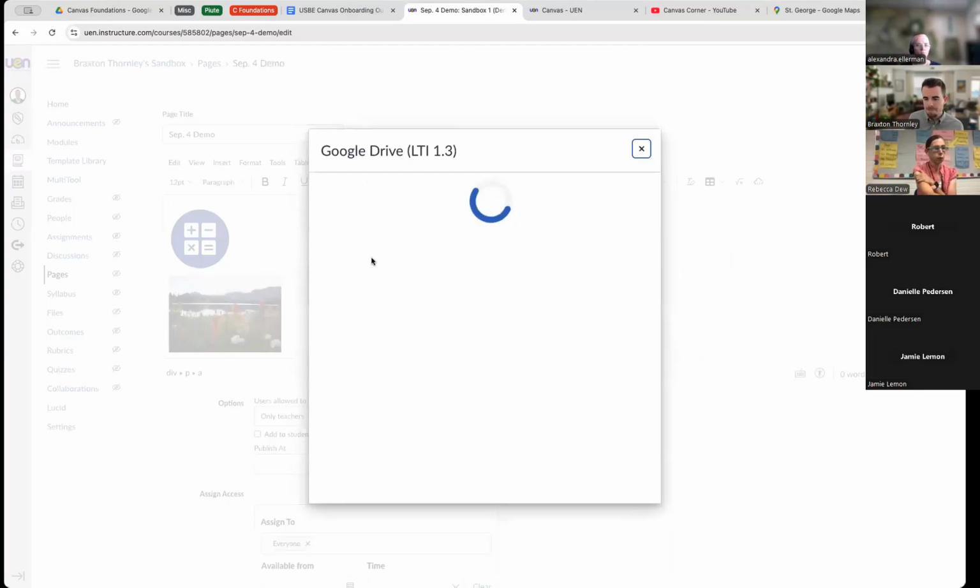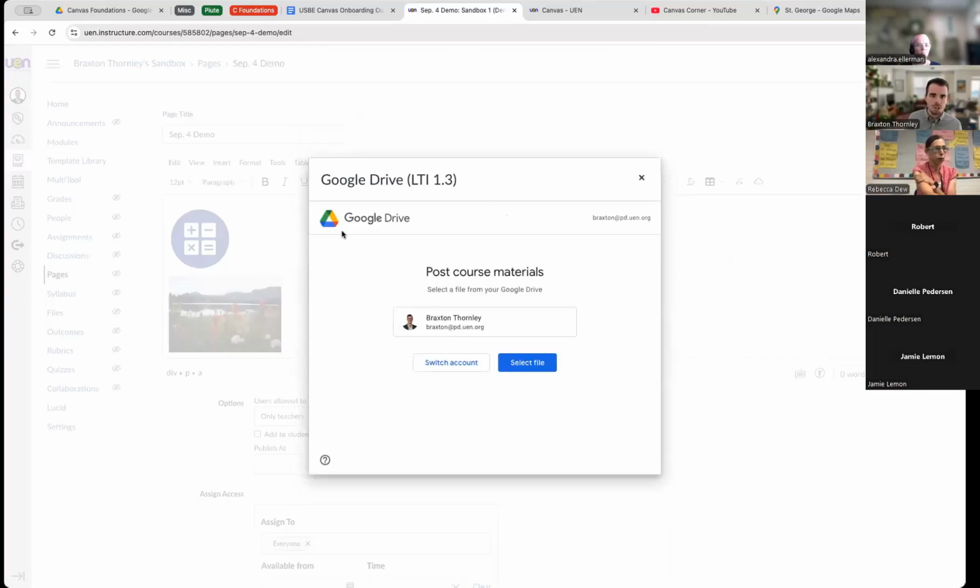Once you click on that, it's going to ask you which Google account you want to sign into. And you'll see that previewed here. You have the option to choose a different account if you want to. But for the time being, I'm just going to use my UEN account. Then I'm going to click on Select File. And then in a separate window, it's going to pull up all of the files that are saved to my Google Drive. Because of my screen sharing permissions, you're probably not seeing that window because Zoom is preventing you from seeing all of the files in my Google Drive. But once you click on Select File, you should have that window pop up for you.